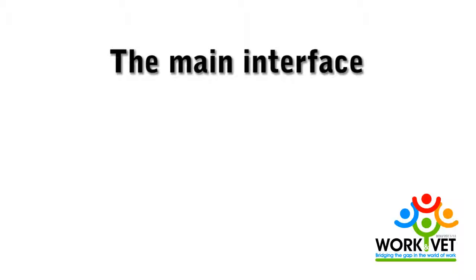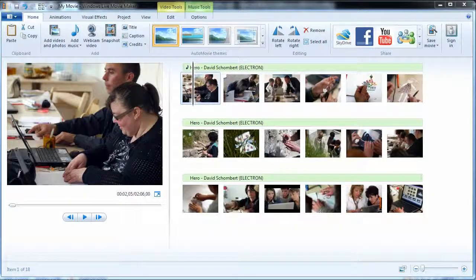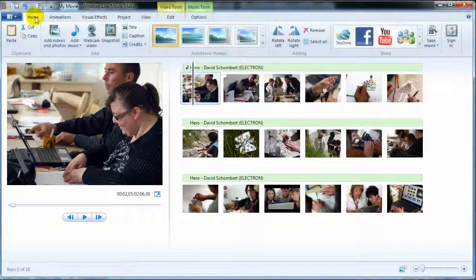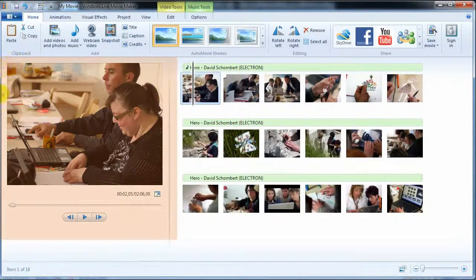Three main areas of the main interface of Live Movie Maker. First, we've got the ribbon band. The ribbon band is this part up here with all the functions and features you need to use for video editing. Secondly, you have the monitor. The monitor is this part here. The monitor is where you watch the result of what you're doing, what you're editing.